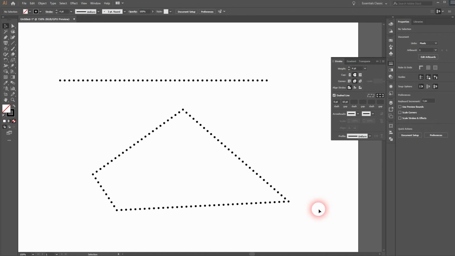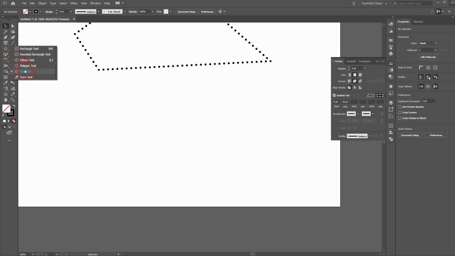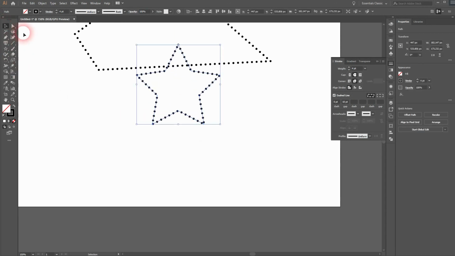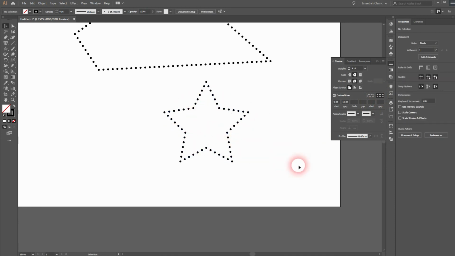Let us simply use the star tool. I'll hold shift to align it to 0 degrees. And now I'll select the second option once more. And you can see it automatically aligns the distance between the dashes, or the dots in this case, to the dimensions of the shape that we've drawn.